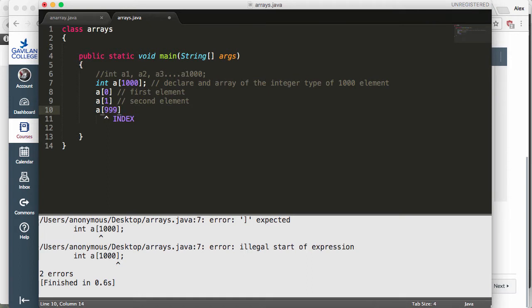Right? Since it starts at 0 and it's 1,000 things, including the 0, the last one is going to be 999. This is the last element. The last element is always one less than however many things you declare the array to have. So that's the main thing. Know what an element is, know what an index is, know what an array is. That's about it.